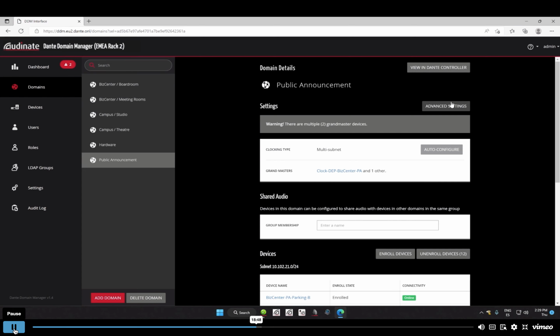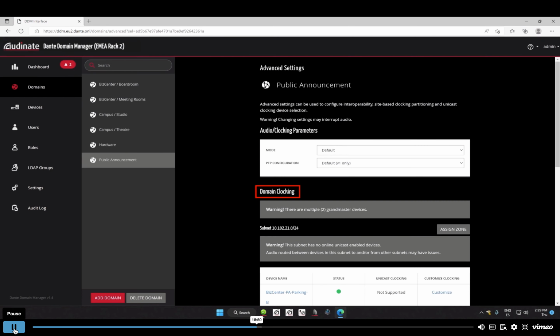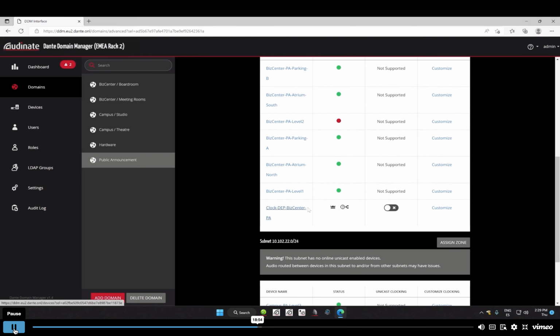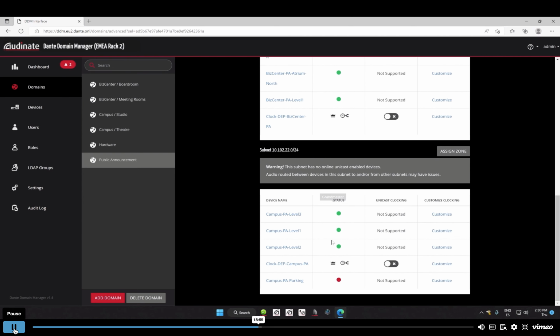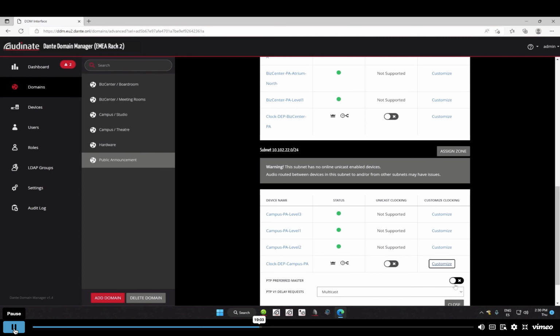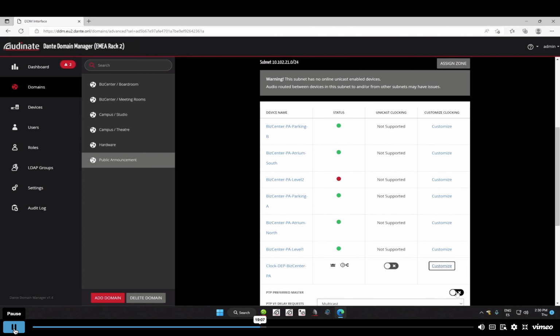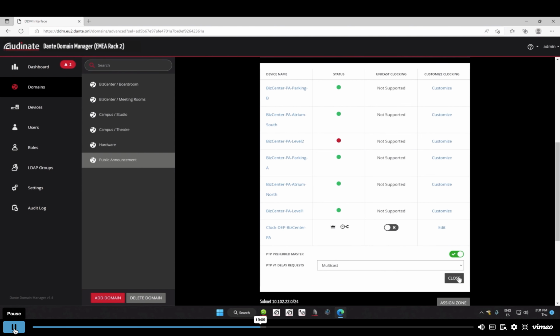If we go to Advanced Settings and look under Domain Clocking, we'll see that there are actually 2 devices that have been elected as grand leaders. One for the .21 subnet and the other for the .22 subnet. The first step is to force a device to be preferred leader like we did in the single subnet example. We do this for 1 device in each subnet.